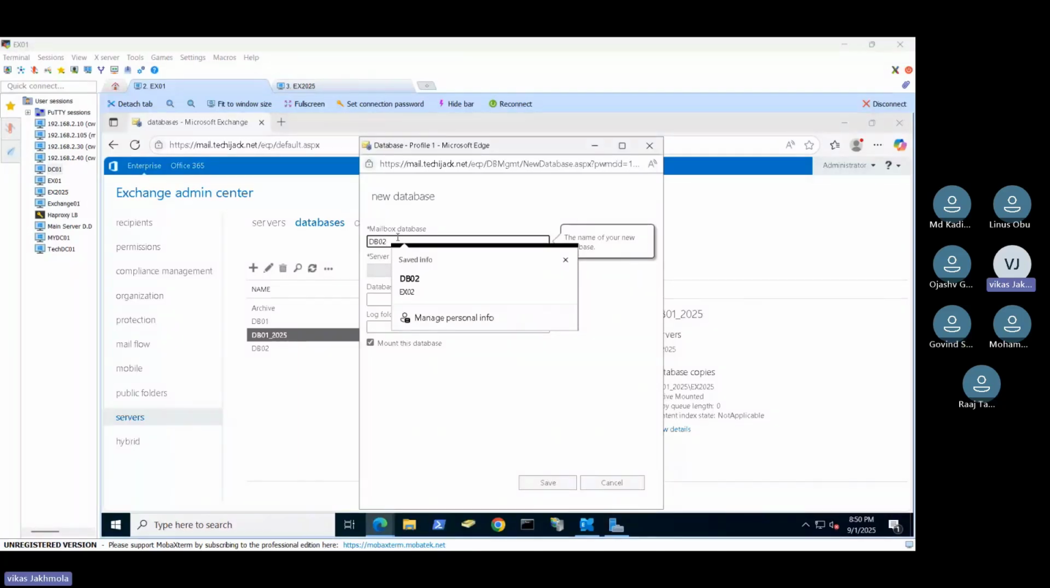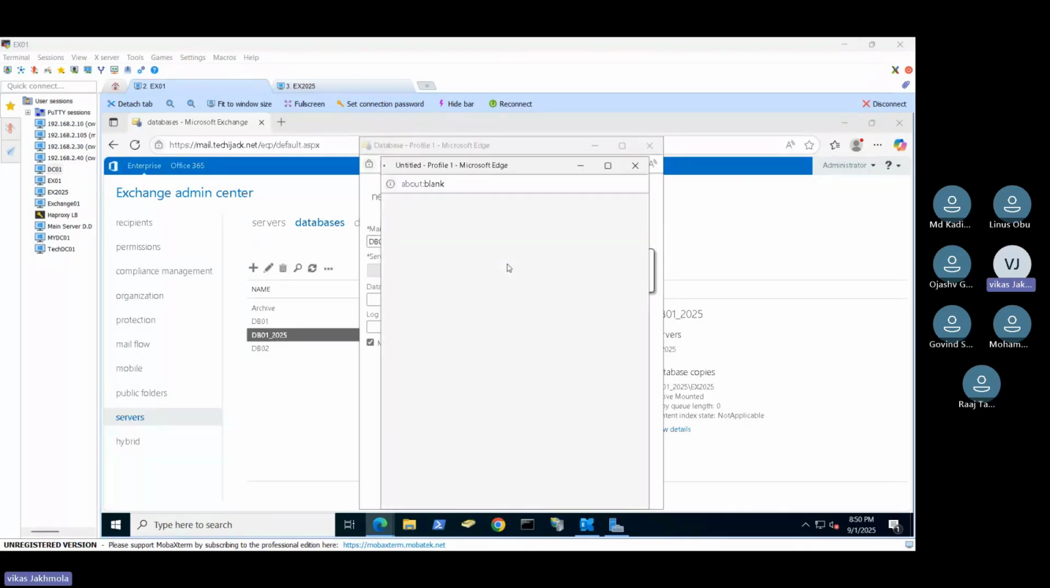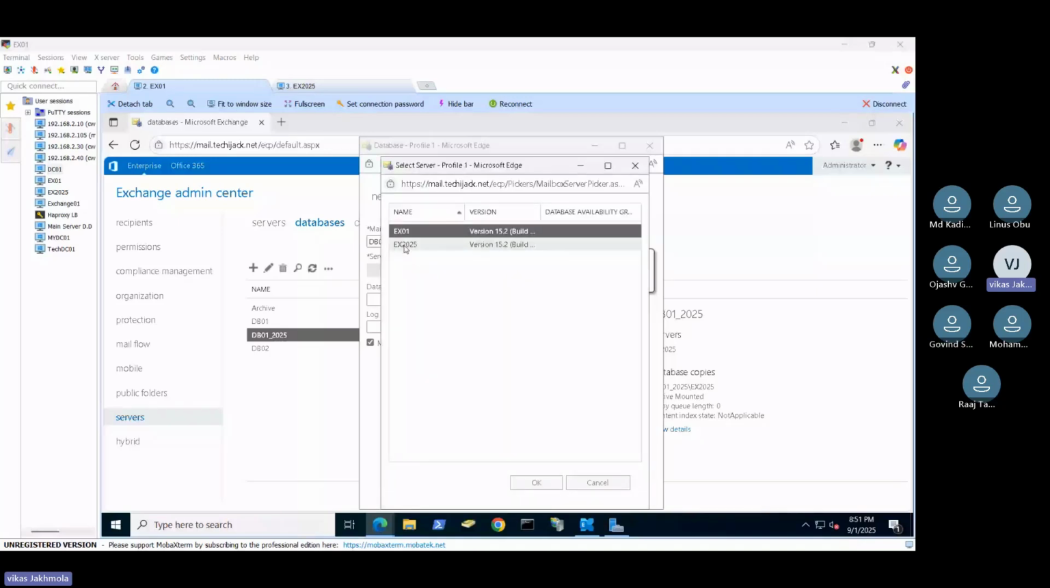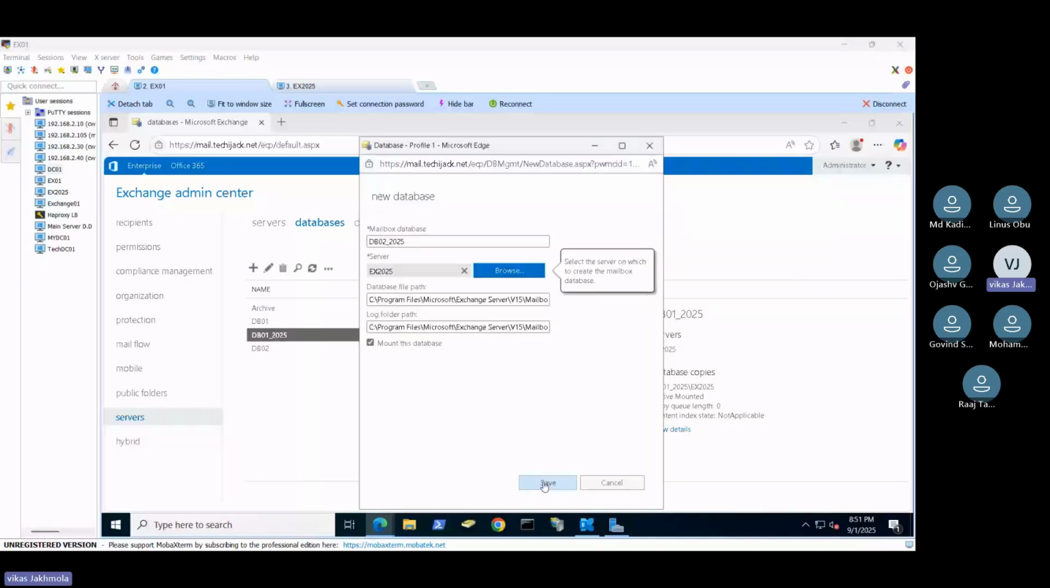DB02 underscore 2025. And it will be on the server, because now you have the two servers, that is the new one. It will be listed here and you can just figure it out from here, like okay, I want to create this on EX 2025 and it will go to the default path. Here it's going to the default path. So I'm not changing the path right now, and I'll say okay, that is DB01 and that is DB02. I will click on save.